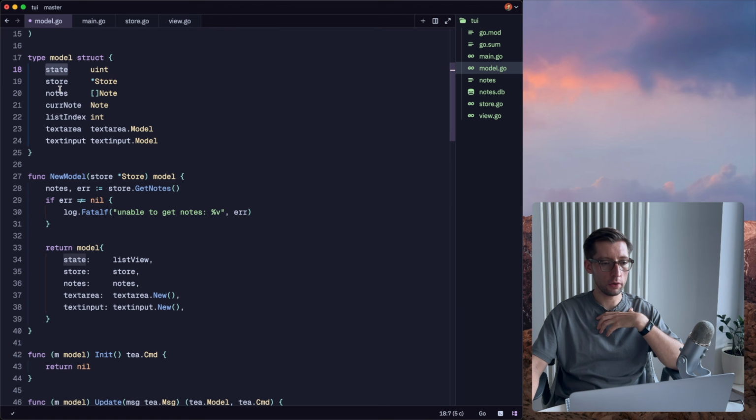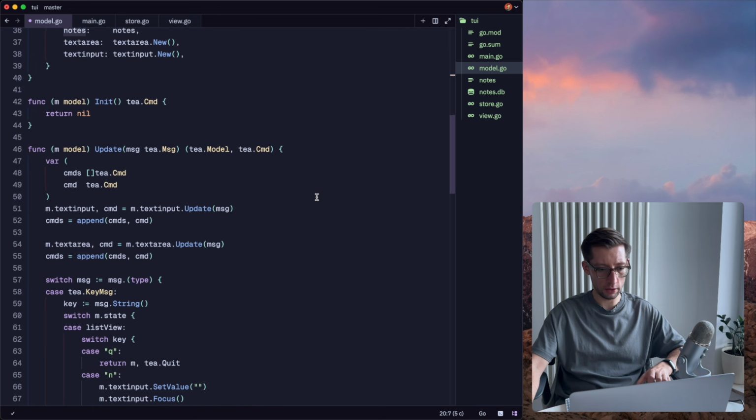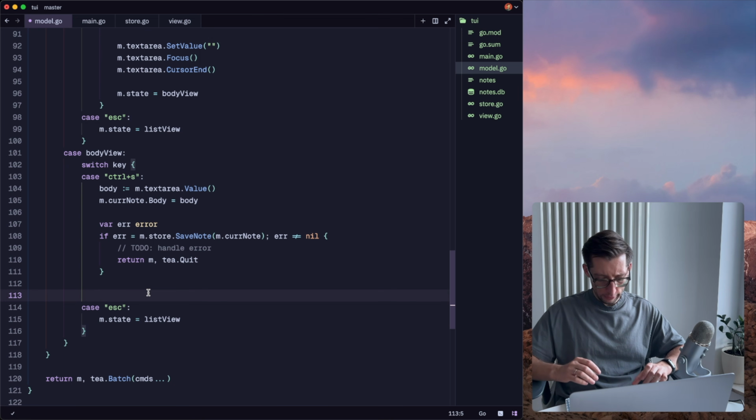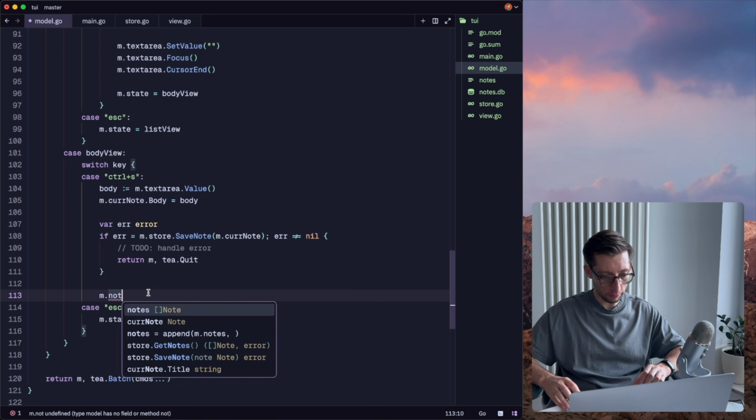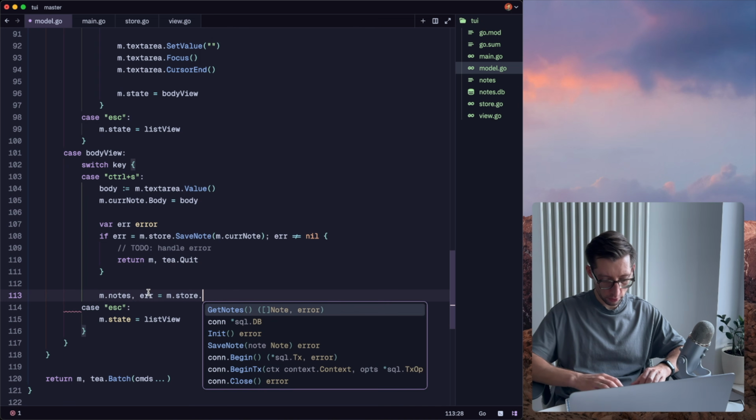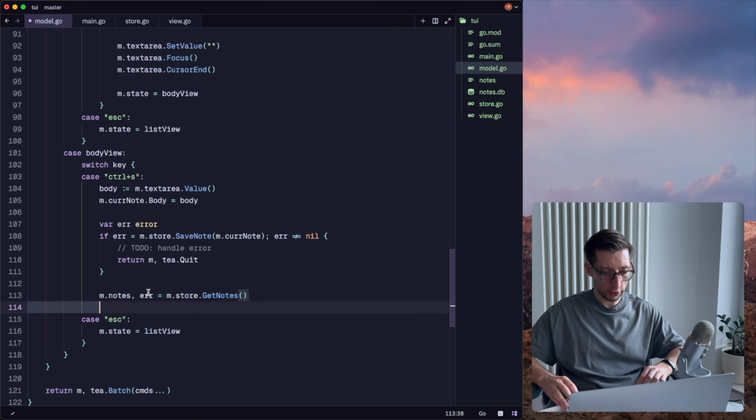So that's kind of the local representation, or a list of nodes from the database. So when you enter the list, we don't fetch it every time. It can update at the moment only when you edit a node, or edit a new one. So let's just update our list of nodes here. We'll do m nodes store get nodes, just to make sure that we always have the latest.